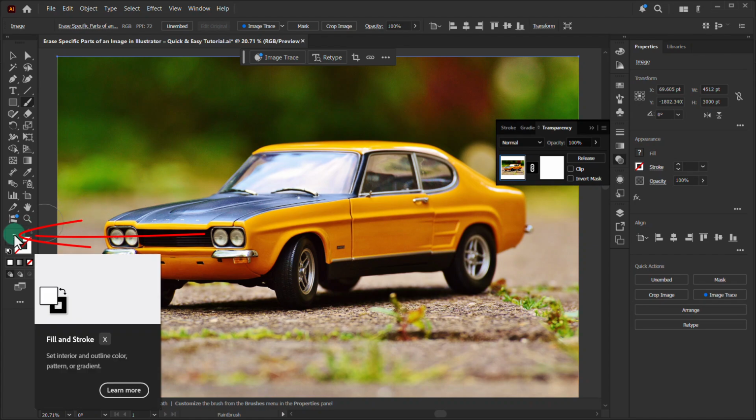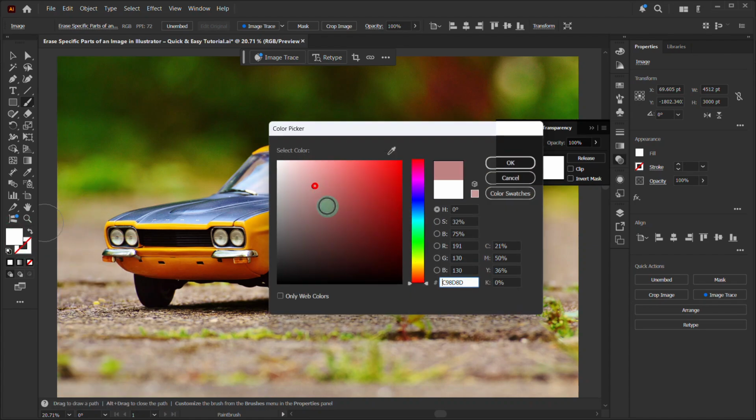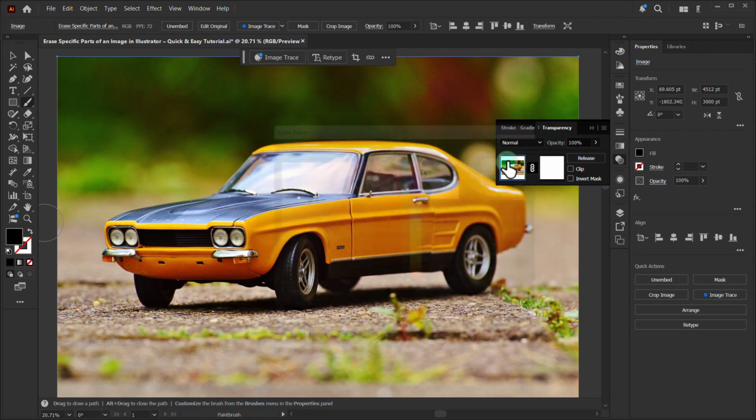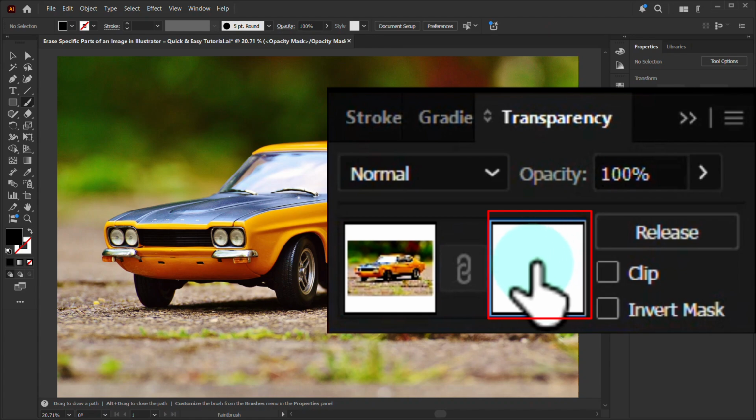Click on Fill Color. Select the black color. Click on White Space.